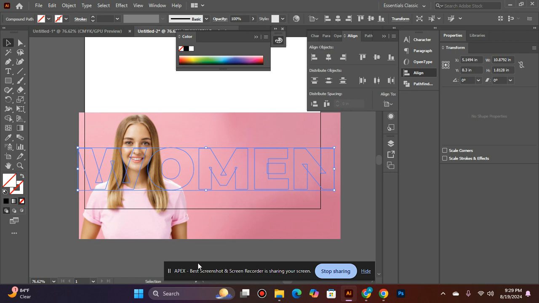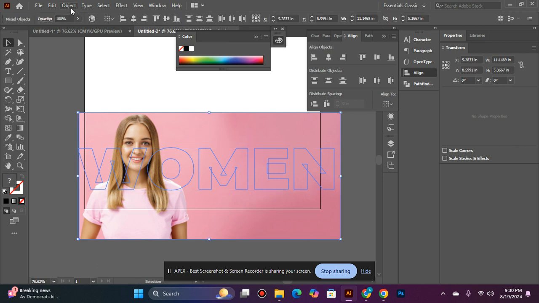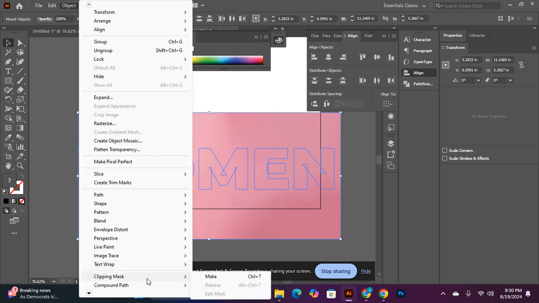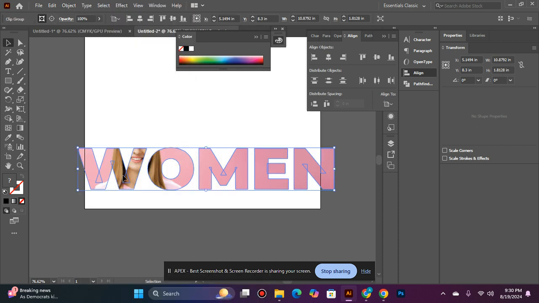Okay, so basically it's very easy, a simple logo you can make. It doesn't take much time. It's very simple, very good, and elegant, and it attracts the audience and attracts clients. So if you make it, your logo will be very elegant and beautiful. And right click, shift plus right click, and again clipping mask, and make this.